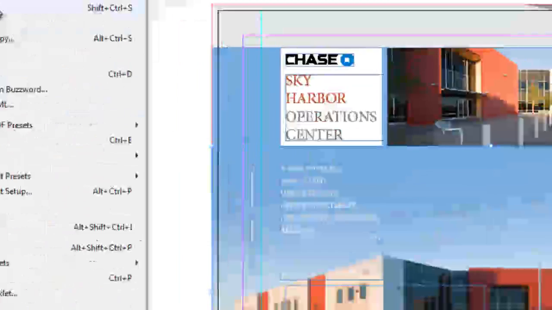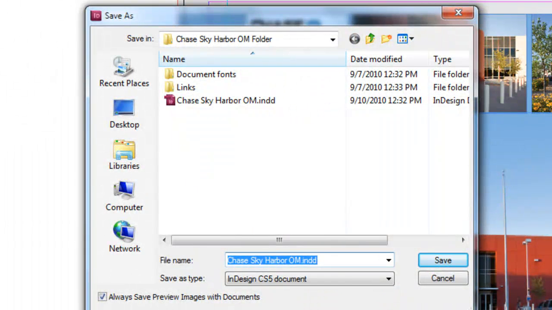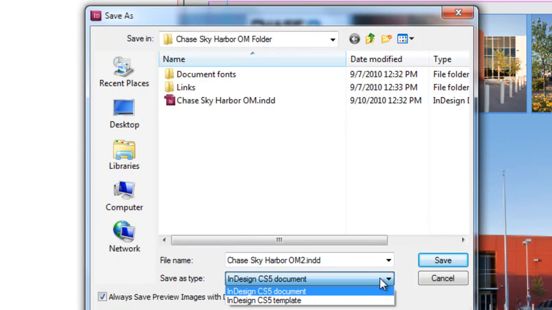We can Save As, so if I select that dialog box, I can browse to the folder that I want to save it in. I can name the file, so I can leave it the same name if I want to and overwrite, and I'll probably get a prompt that asks me if I want to overwrite that file, or I can change the name. So let's say I might change this to Chase Harbor OM2.indd, and I can choose the type of file that I want to save it as, and InDesign gives me two choices at this point.